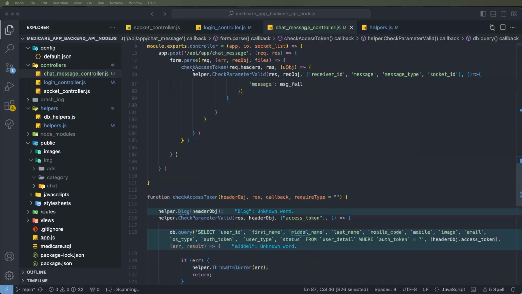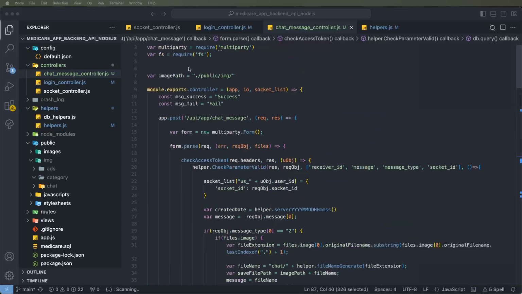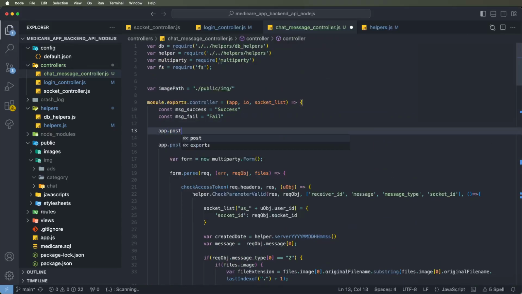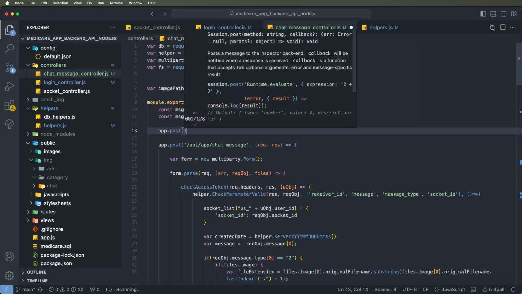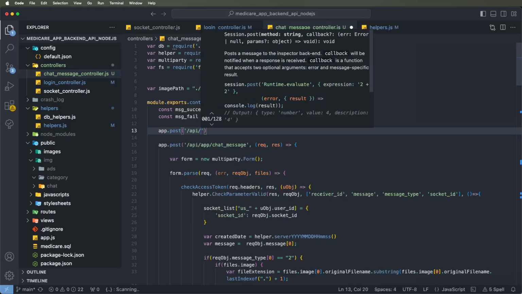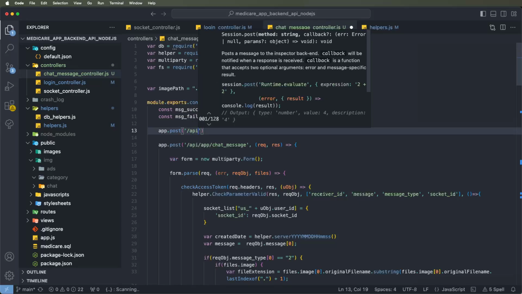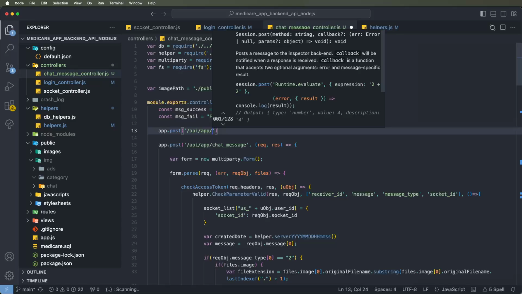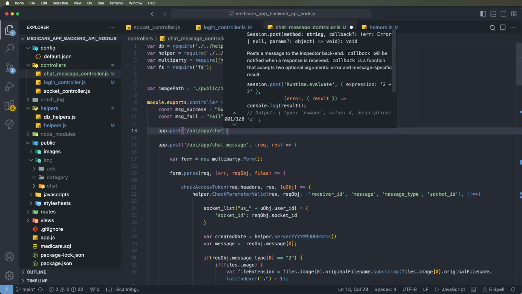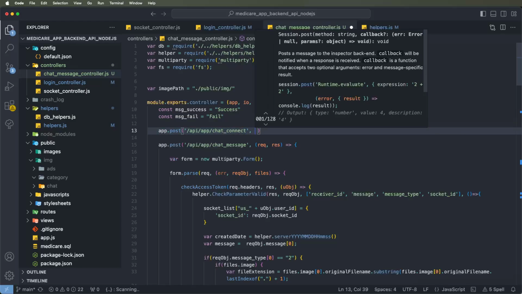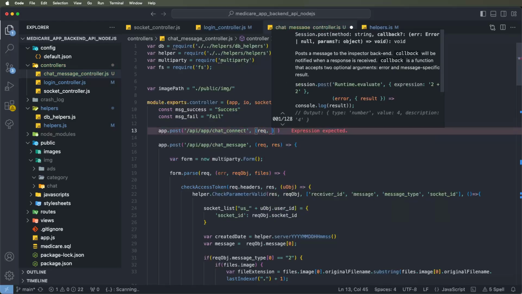Now today we need to develop another API and call it here: app.post, slash admin, API, slash app, slash chat connect. We need to handle the request and response here.